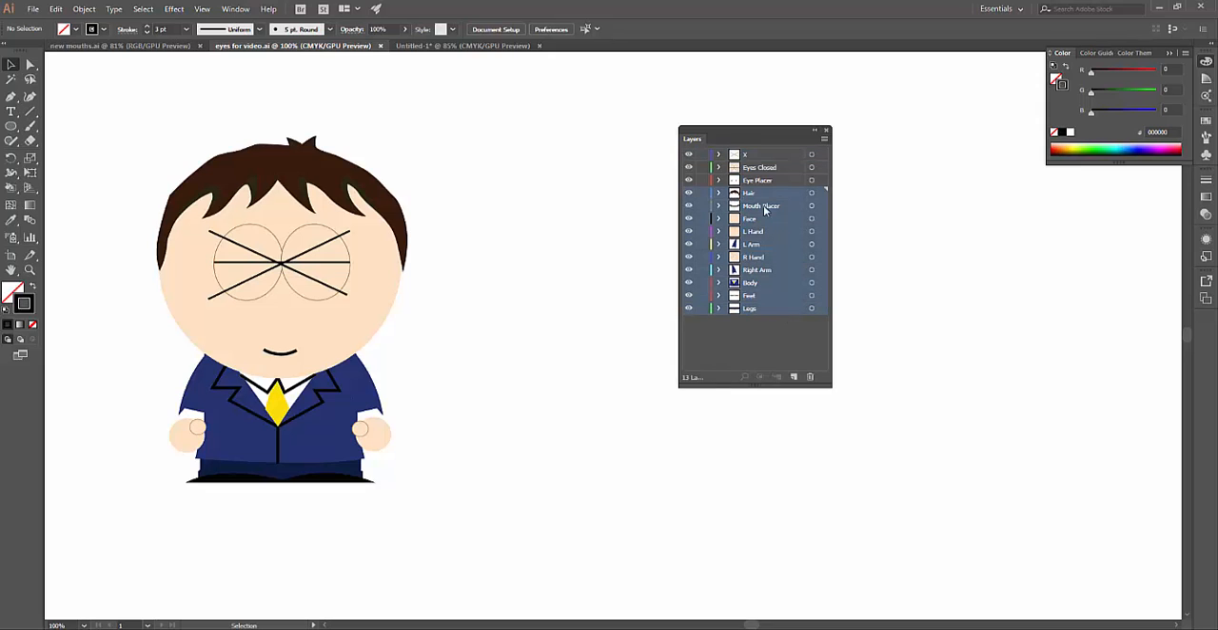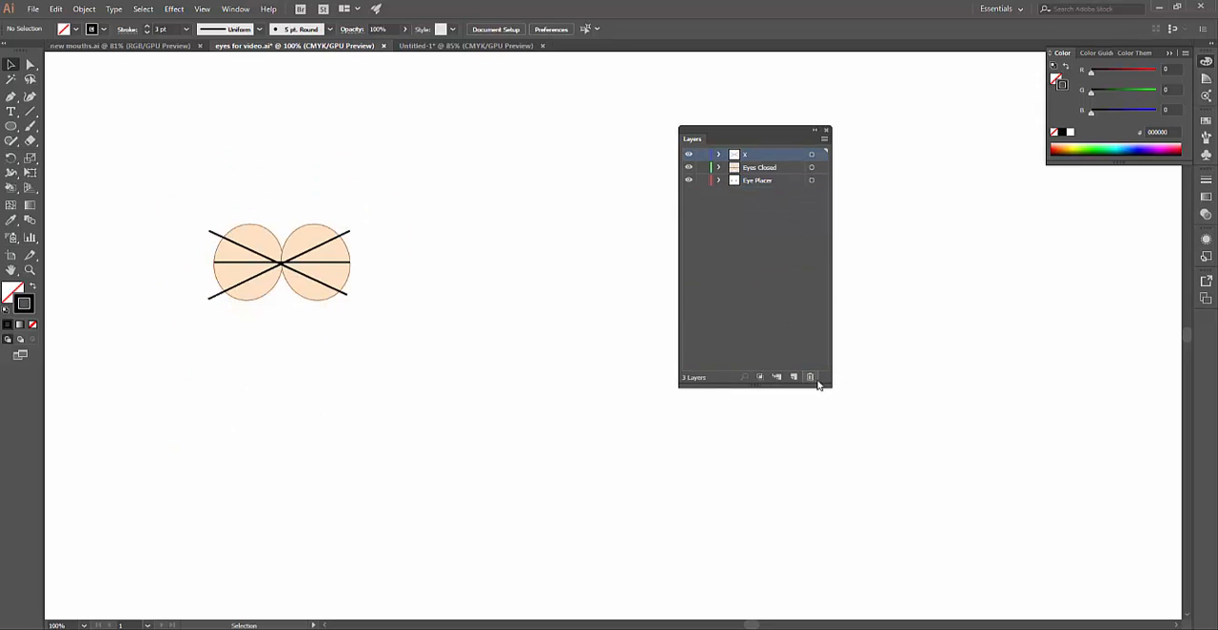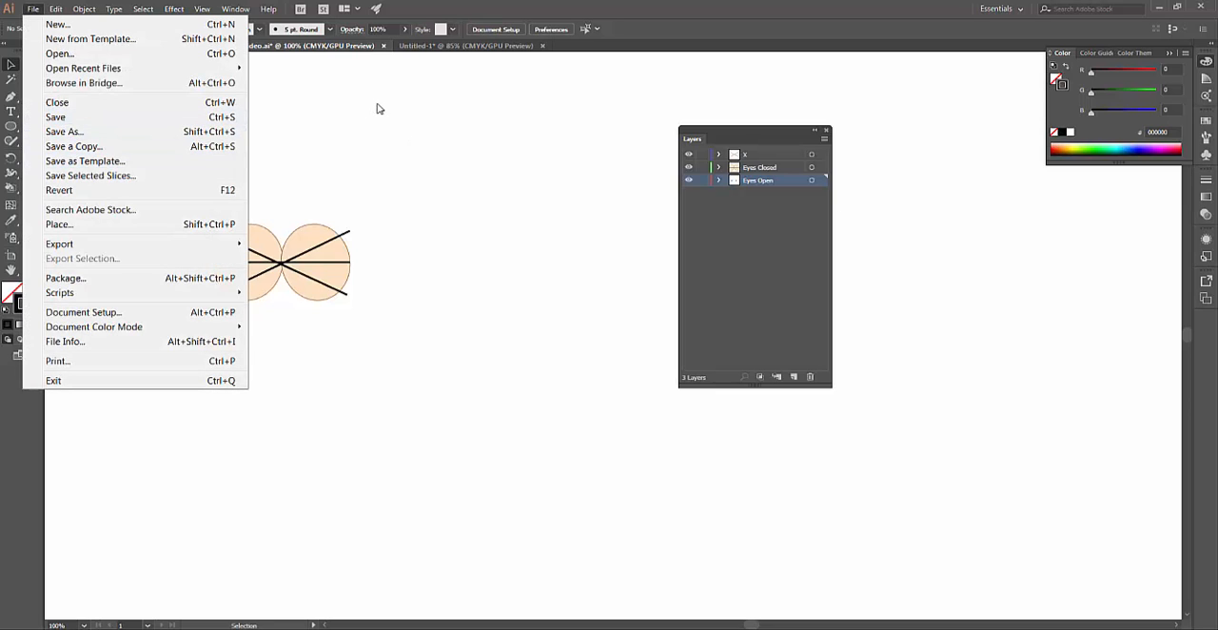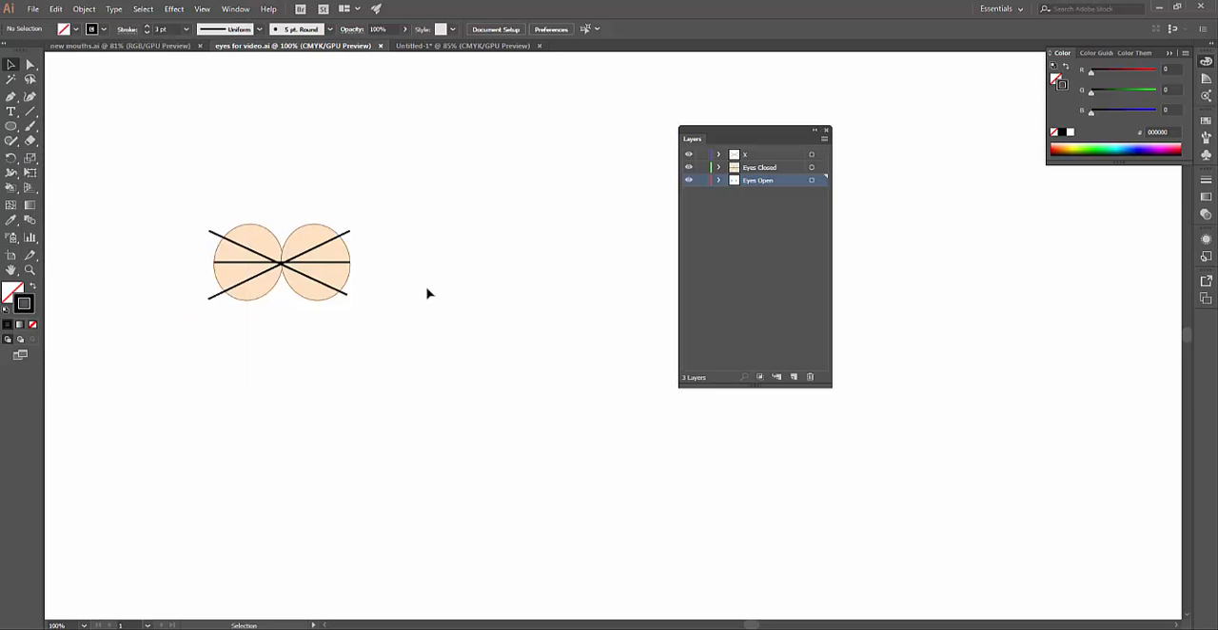the eyes, like this. So we have all our eyes stacked up, and I'm going to rename Eye Placer to Eyes Open. And so we're going to save this file, Eyes for Video, so that we can bring in just this Illustrator file and have eyes for our character. So basically what we're going to have is one file for our character and one file for our eyes.